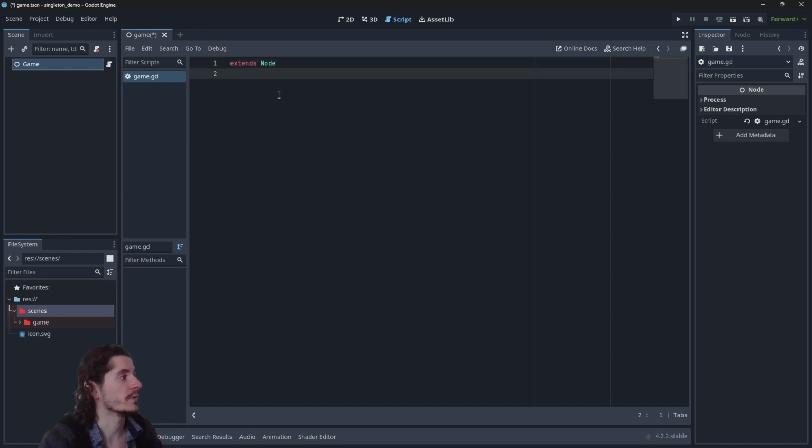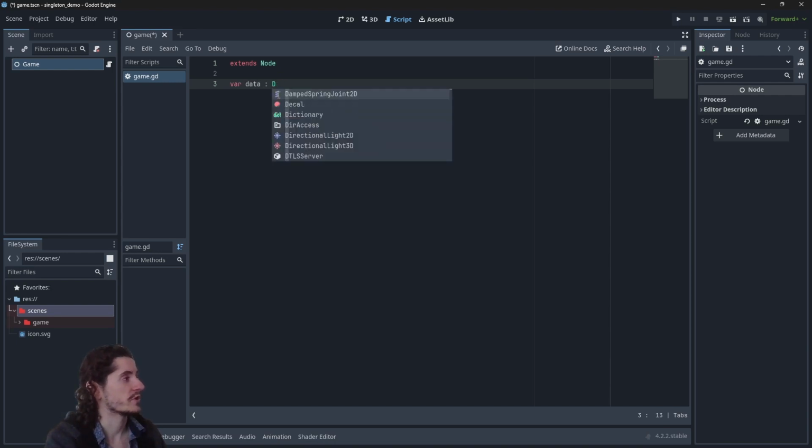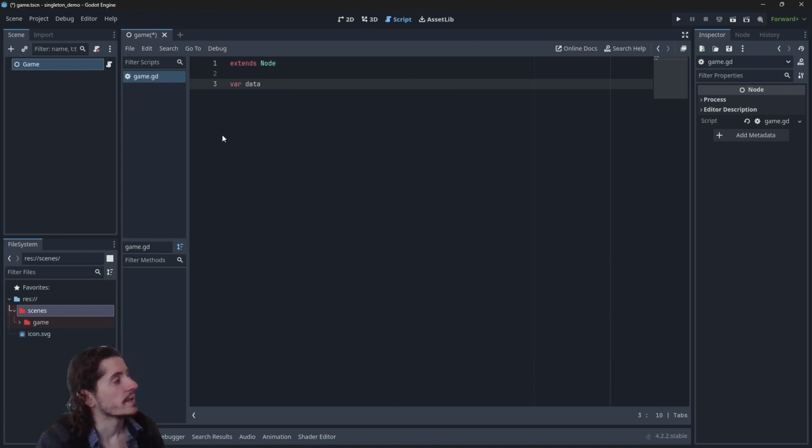For example, if I create a variable data in there, which doesn't exist, I usually don't explicitly make it a singleton because I want it to be part of the game object, the game instance. So it is unique because game is unique, if that makes sense.